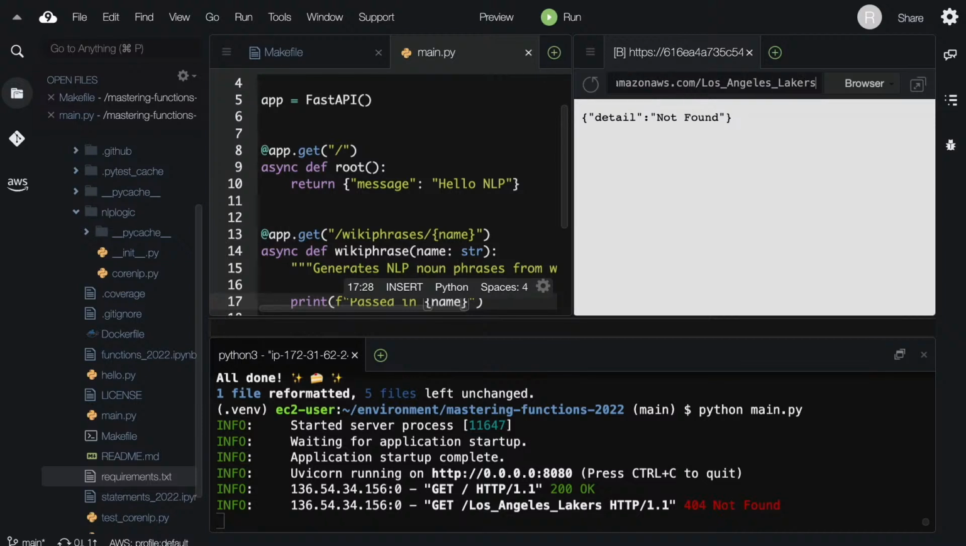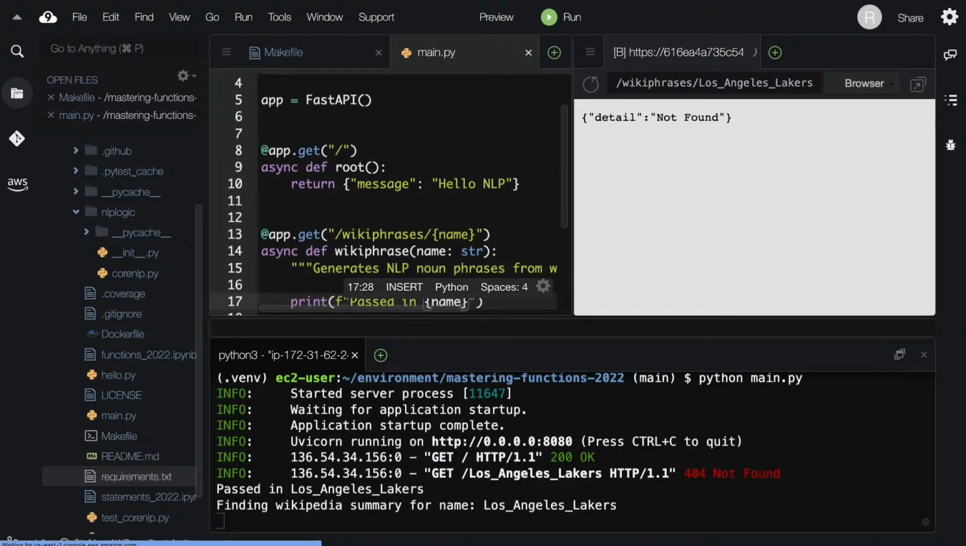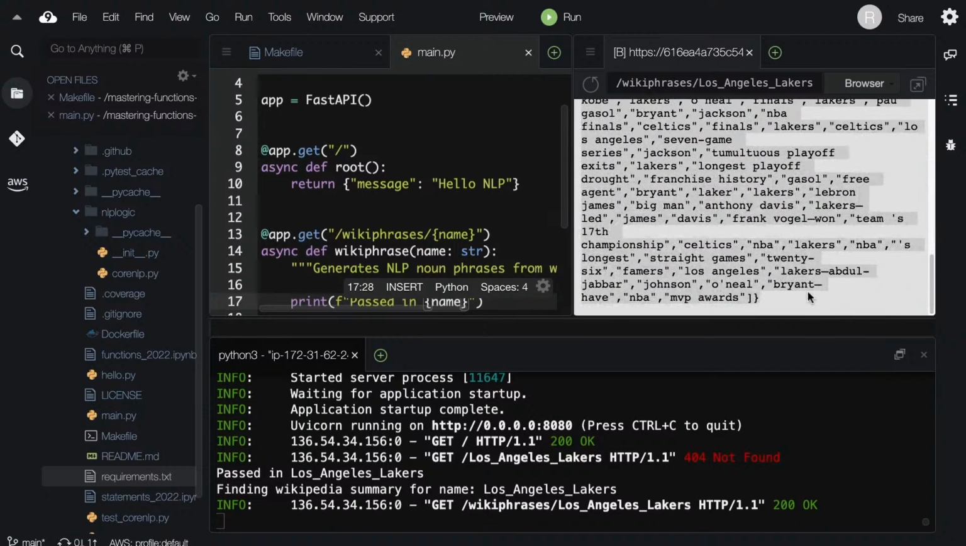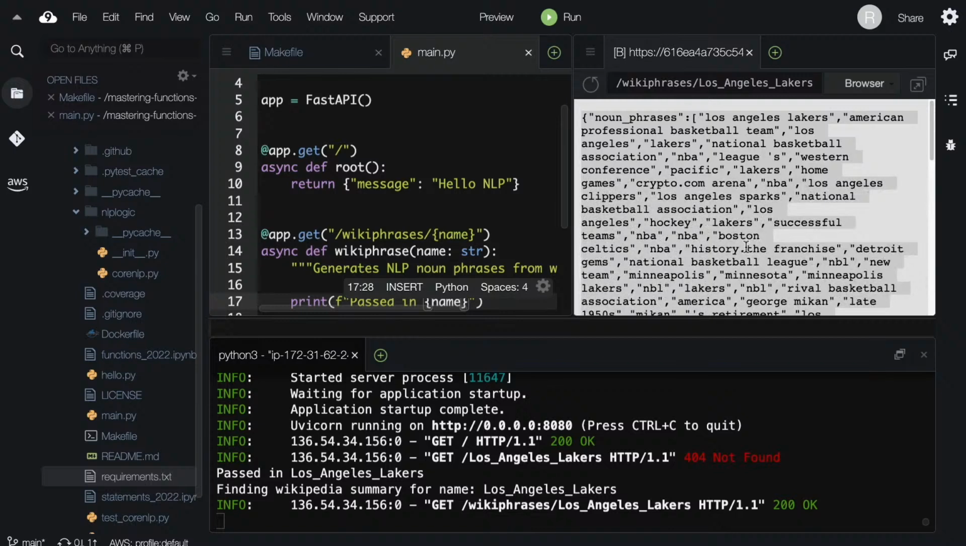Okay, well, let's see. Oh, because I need to do wiki phrases first. Wiki phrases. There you go. Well, that was ridiculously easy, almost too easy to get that working inside of FastAPI.